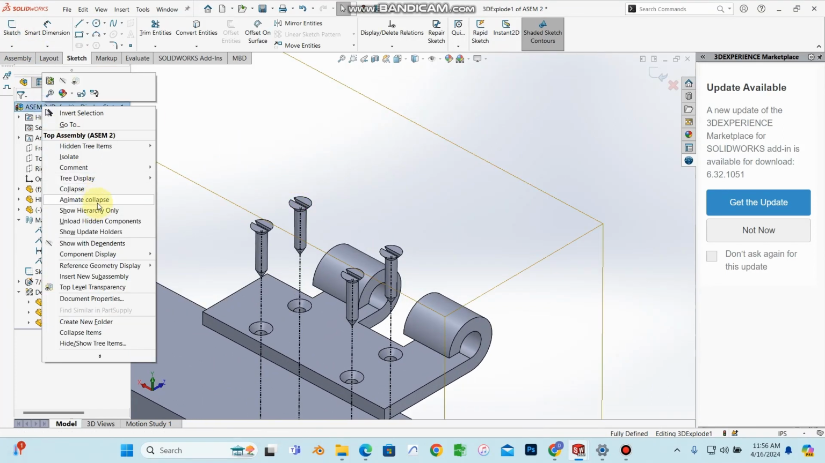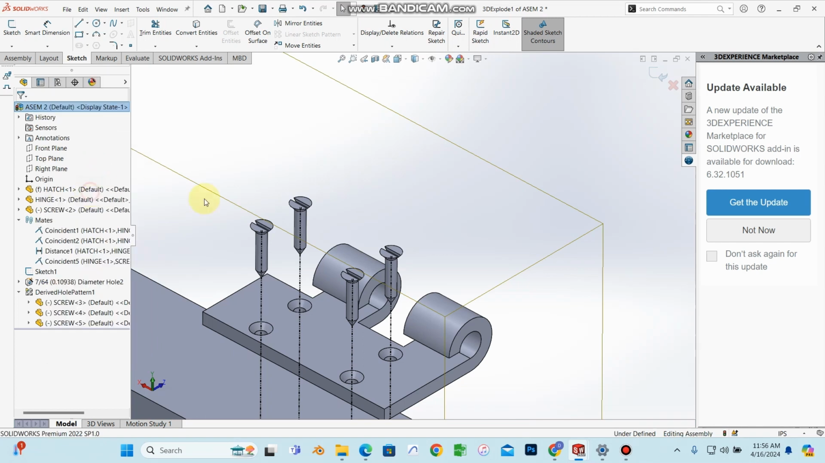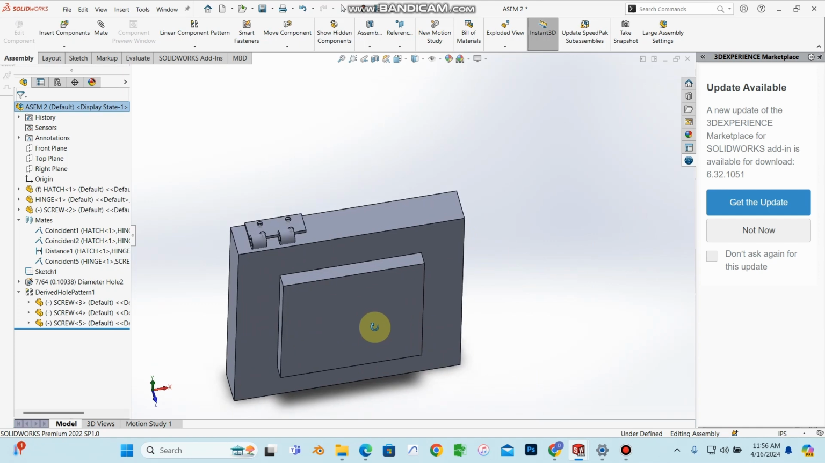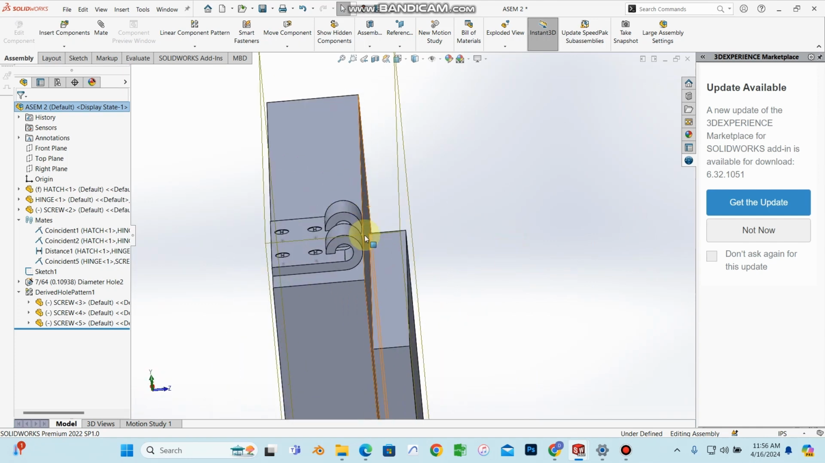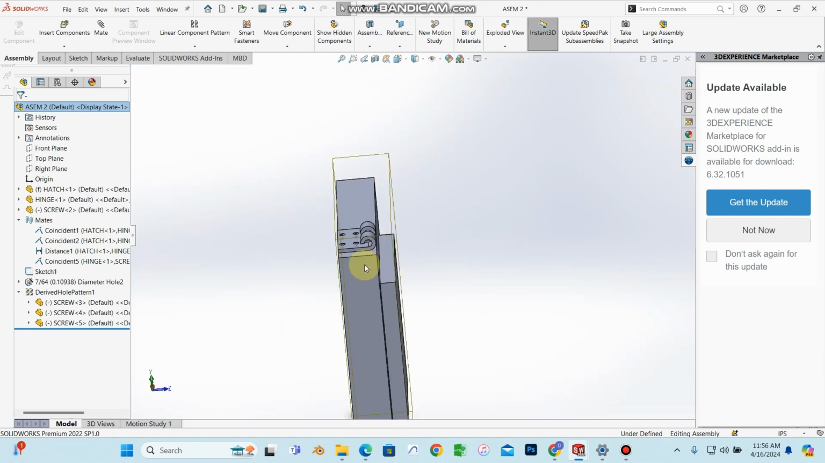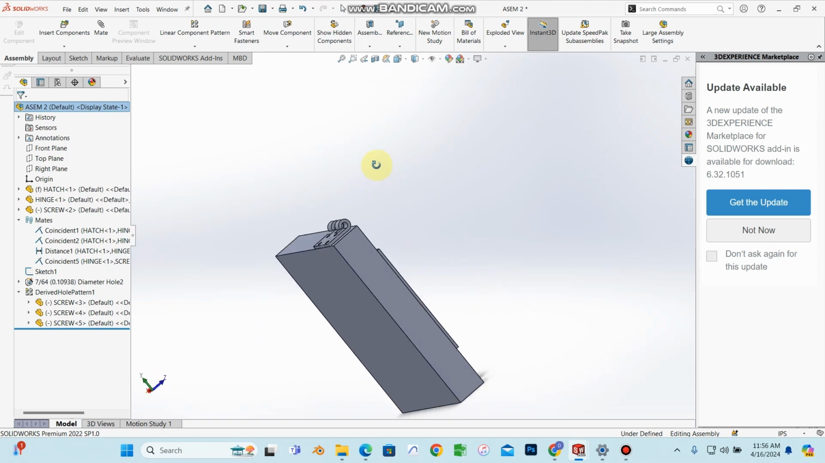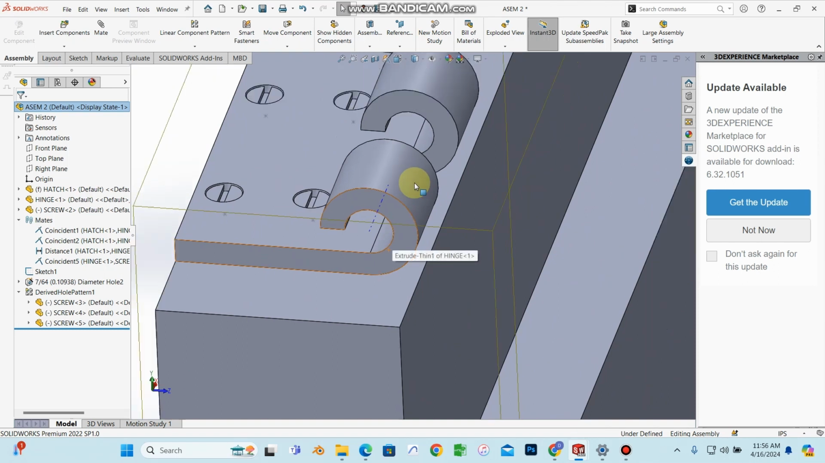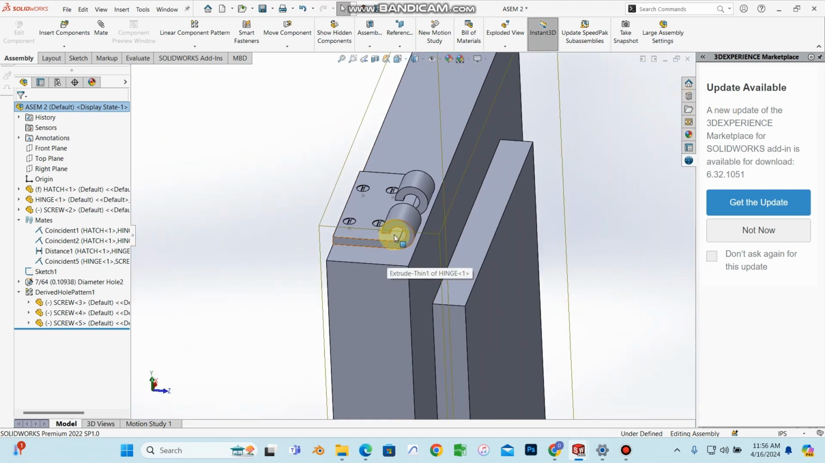Okay, so this is our exploded view. I'll be talking about the bill of materials and then the drawing, I mean the layout, in the next video.